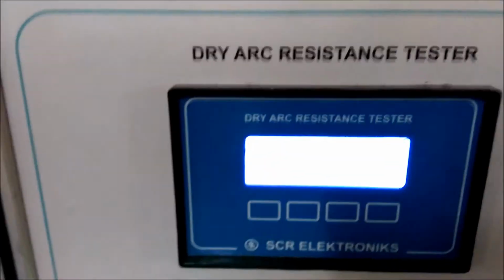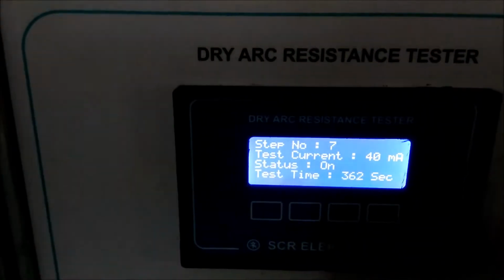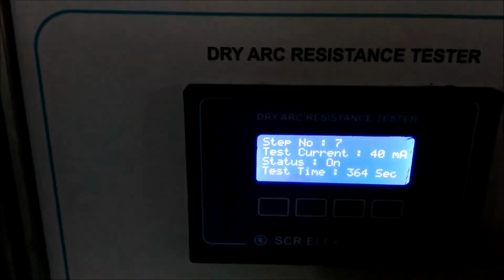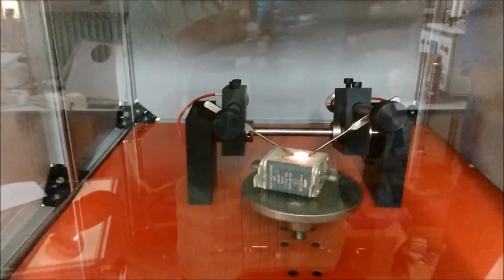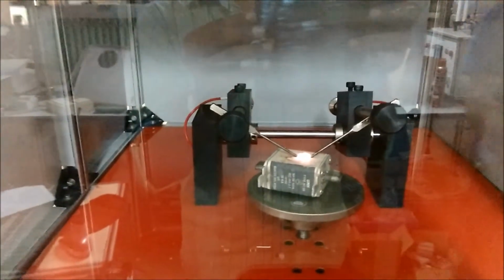And finally, after completing 60 seconds of the 6th cycle, the panel moves on to the 7th cycle and generates an arc of 12.5 kV and 40 milliamp, which is applied on the product.